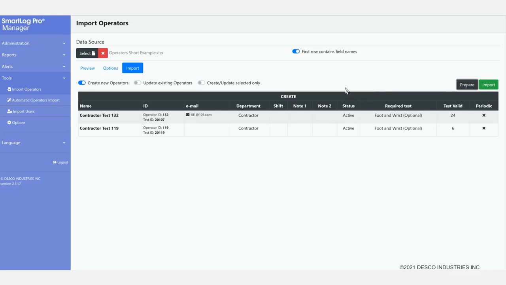Finally, if you don't have any errors or all the errors have been corrected, Prepare is going to show you how the imported data will look. It will also be possible to import only a subset of the selected data if the Create, Update, Selected Only option is marked. If both Create New Operators and Update Existing Operators were selected, this final preview will show operators to be created and operators to be updated in separate tables.